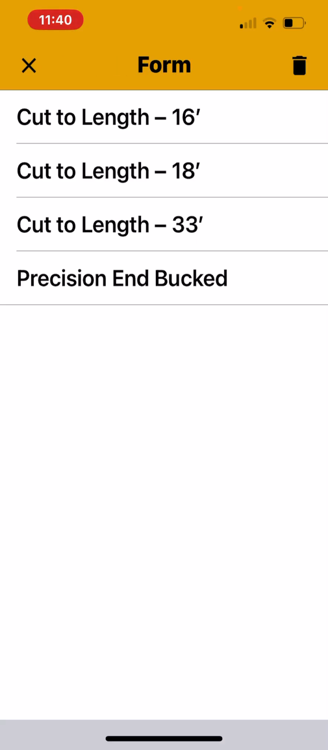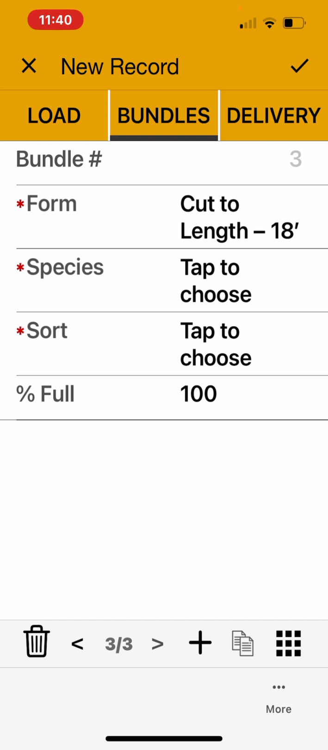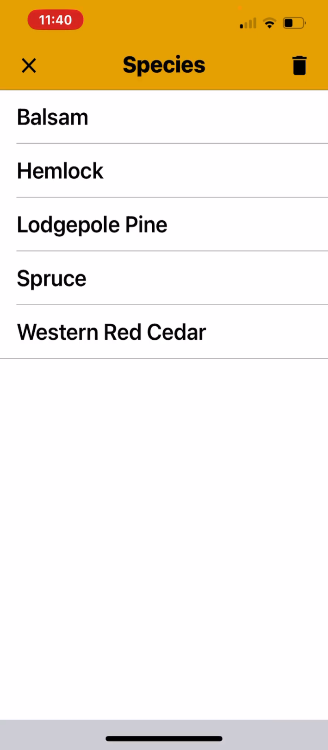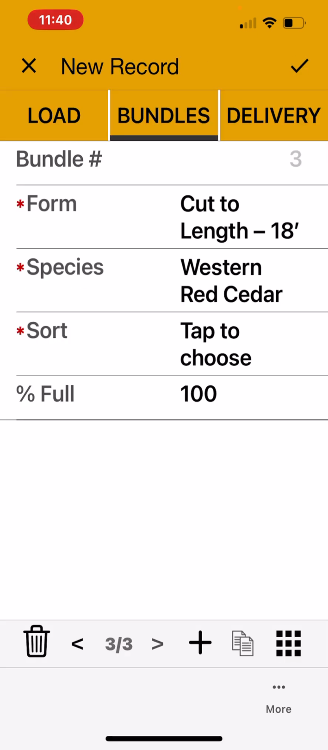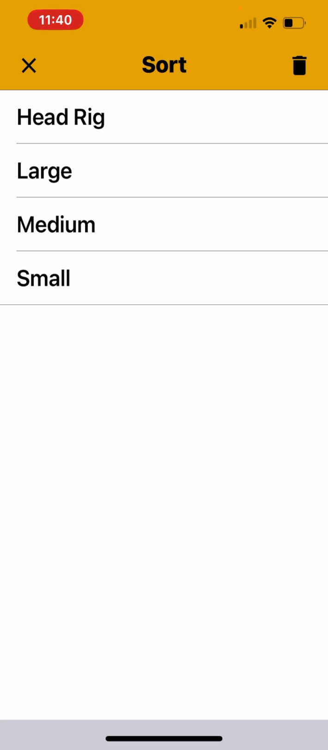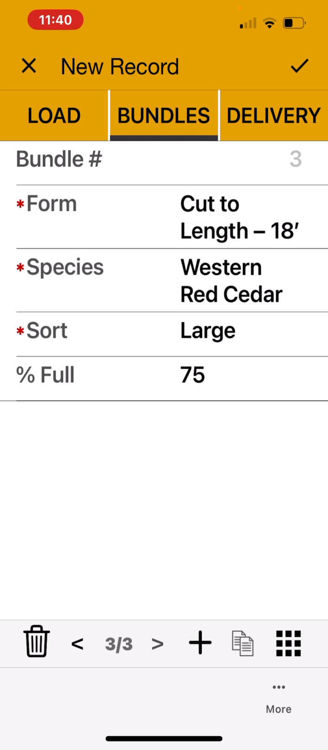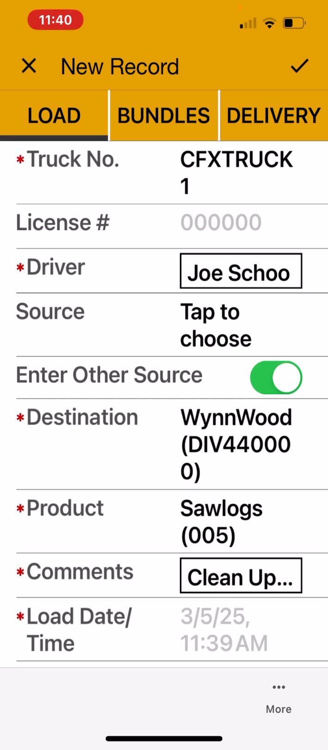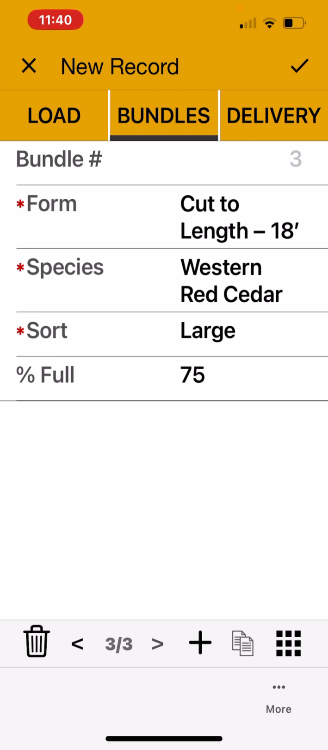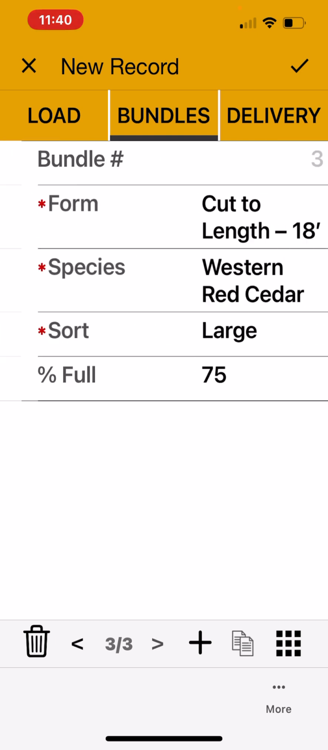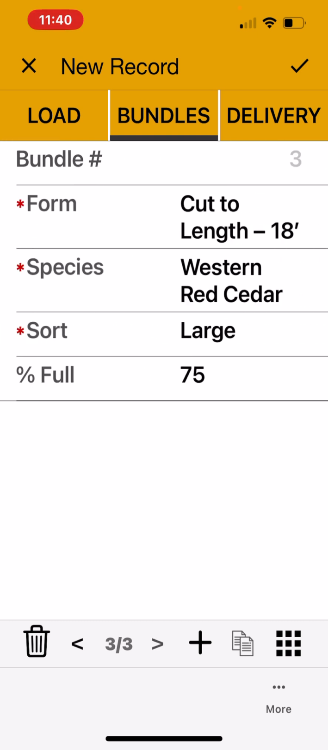We're going to say it's cut to length 18s. Species, we're going to go wild and say it's cedar, and it's large, and we're going to say it's at 75%. So we're good to go. Load bundles. You can look between the three. We've got cut to length 16 lodgepole, same thing on number 2, but then we've got cedar on number 3.